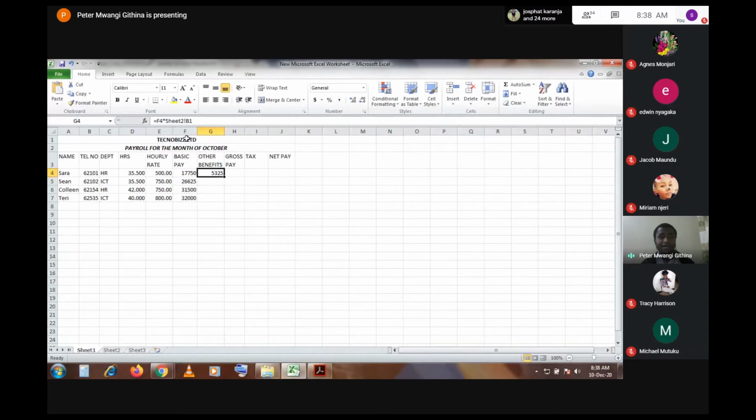Okay, but I have to apply the formula everywhere, so I have to make this be dollar. That dollar we looked at last week, absolute reference. So I put a dollar there and a dollar sign there. That is other benefits. So other benefits is this, you multiply with 30%, it is F4. What is this? F4 multiplied by B1 in sheet 2.